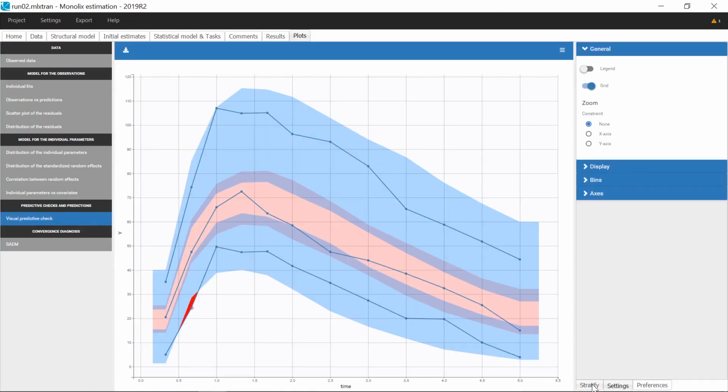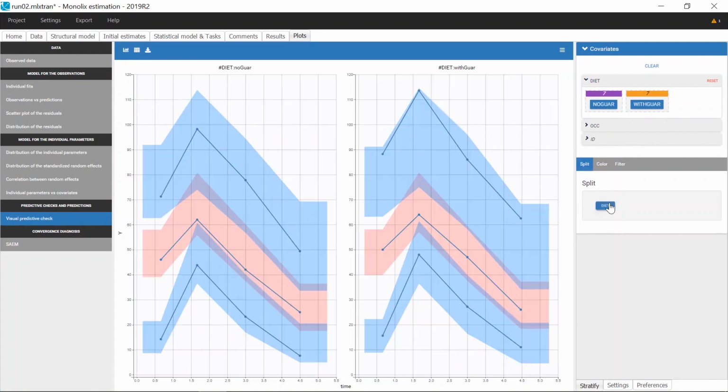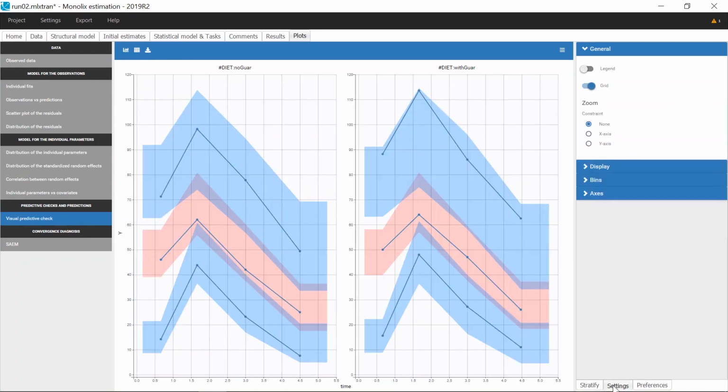And I split it by diet. Here, the prediction intervals are based on simulations that use the IOV included in the model, which is independent from diet. So the prediction intervals are almost identical on each plot, while the empirical curves differ with diet. With the 4 bins computed by default, empirical curves are well captured by the prediction intervals.